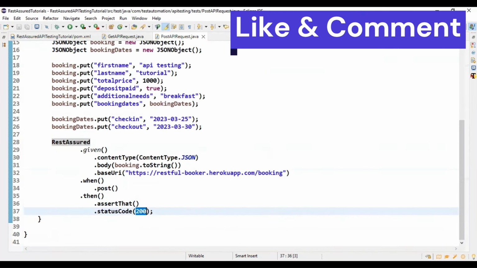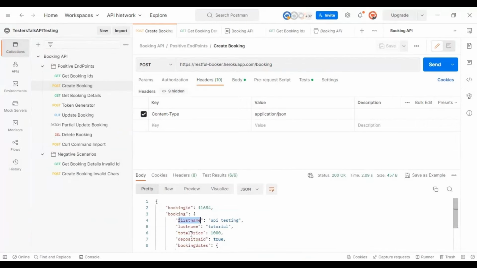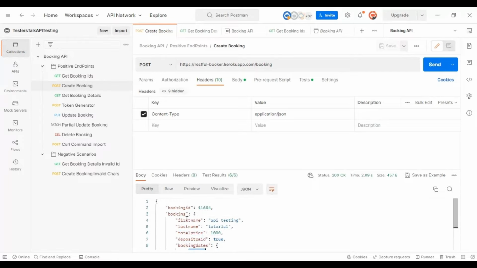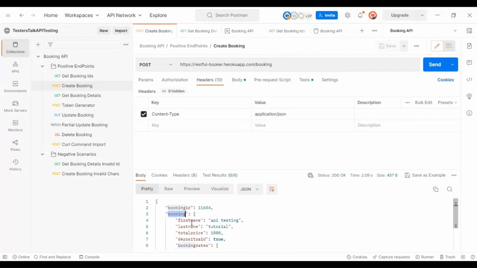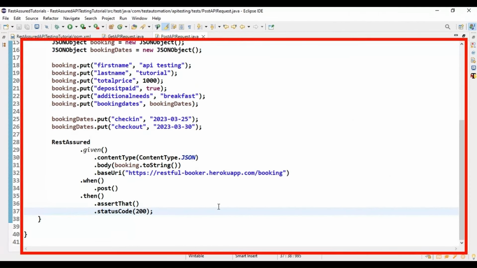So let's validate the first name and the total price, and we will validate the check-in. Let's validate the first name. If you look at this first name, it is present inside the booking object. So we can access this first name by using booking dot first name. So let's go to Eclipse, and here I will add the body.